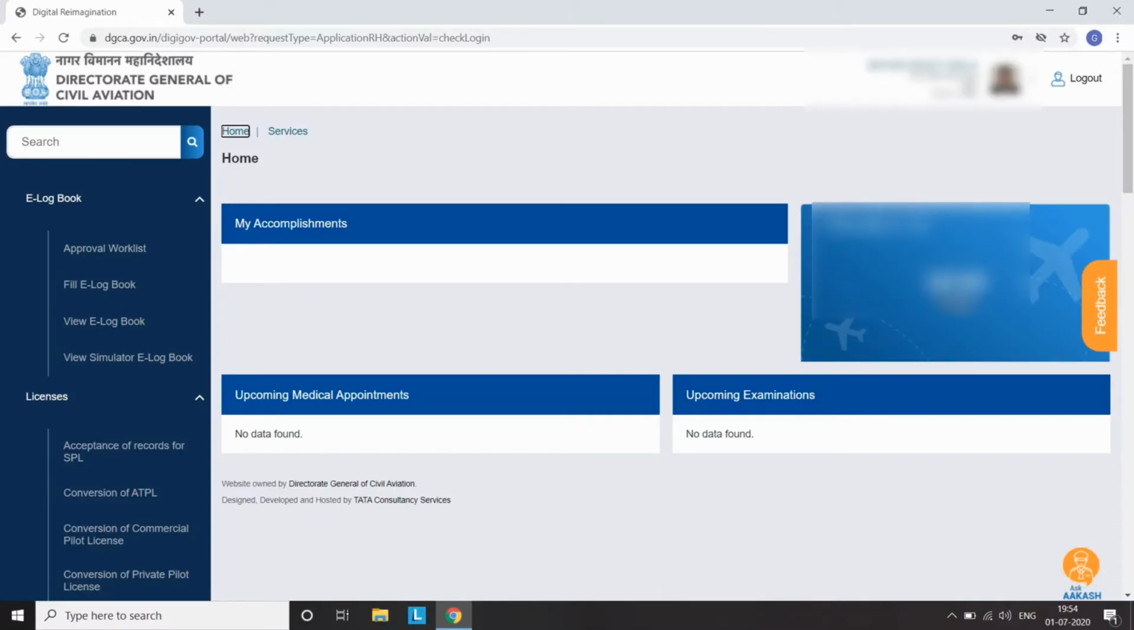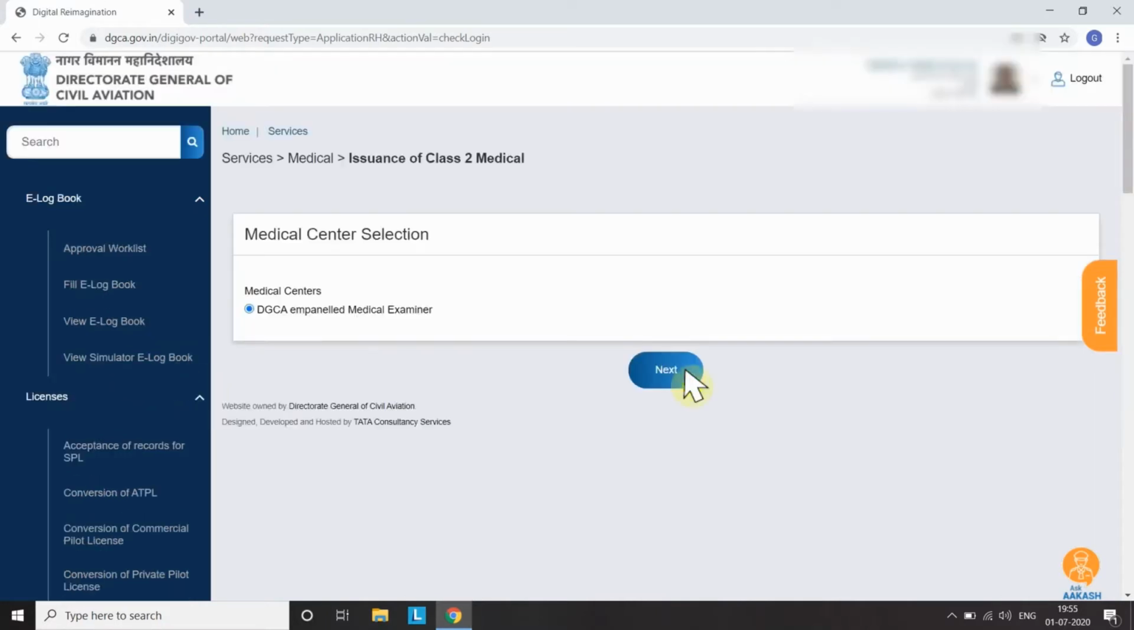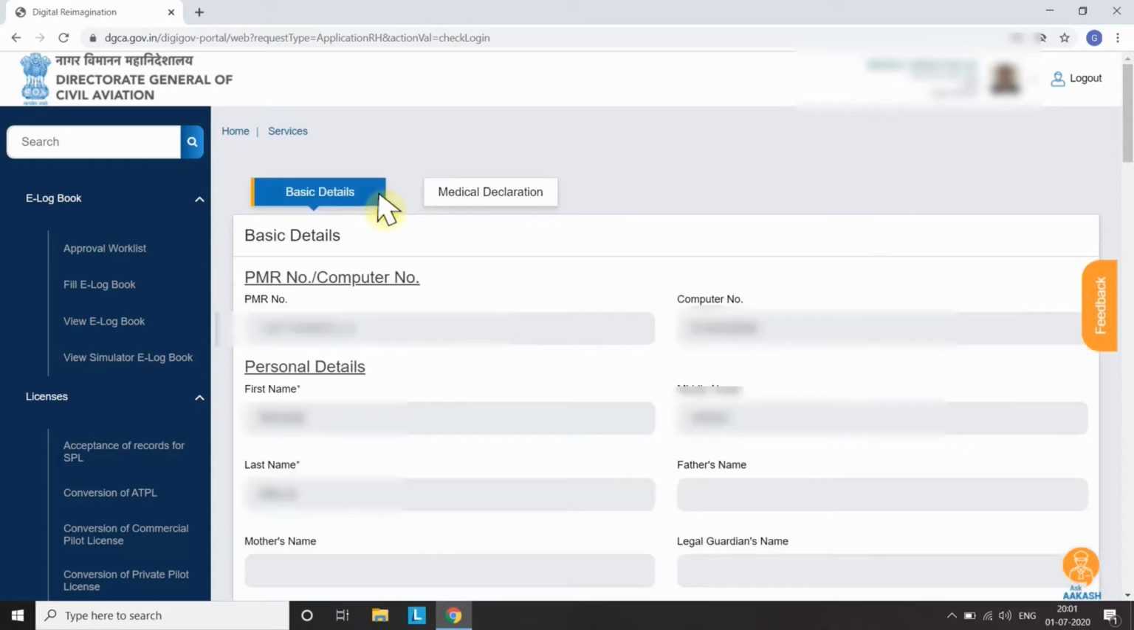After logging into EGCA, this is your home screen where you can check your flying experience, accomplishments, upcoming medical appointments and examination. Now scroll down, click the issuance of the Class 2 Medical. Medical Center selection, click on the DGCA Empaneled Medical Examiner, then click on Next. The first step for the Class 2 Medical is to fill up your basic details. Your details should be already filled up as it is the same when you made the EGCA account. If it is not showing your details, then fill it up.